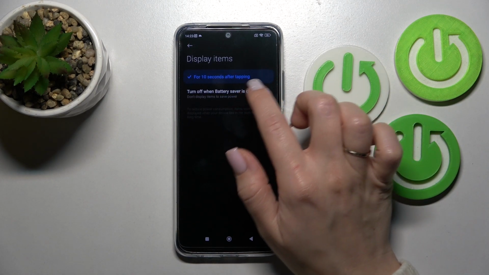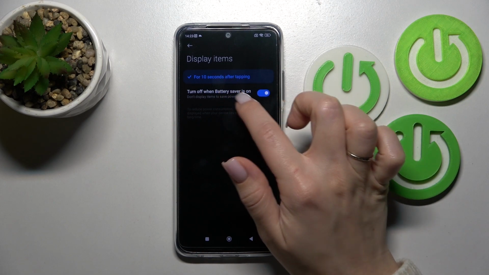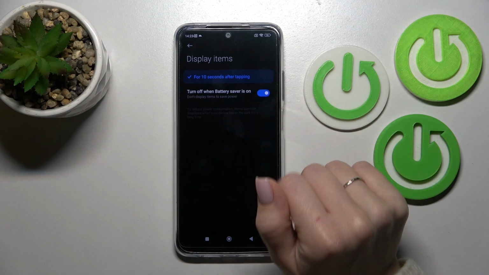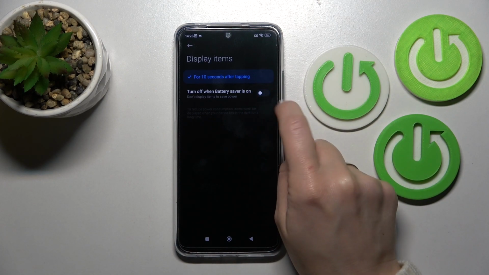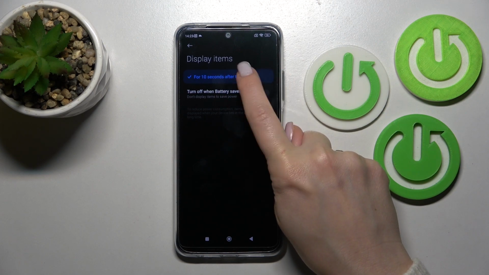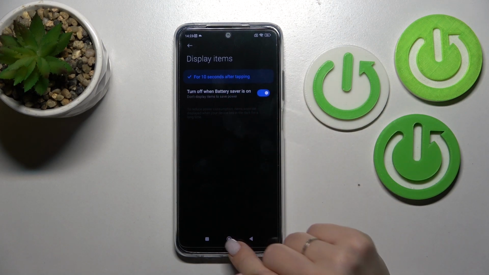Here we can change the settings to turn off the always on display feature in battery saver mode, or also we can see that it will be displayed for 10 seconds after the tapping.